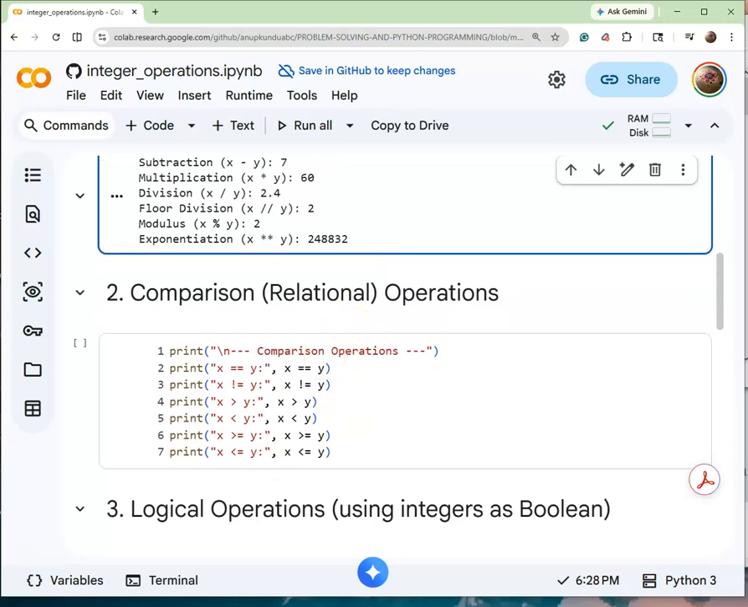Now next is that comparison. Here x equal to y. So here it will give either true or false, nothing else will happen here. If the comparison holds, it will give true, otherwise it will give false.